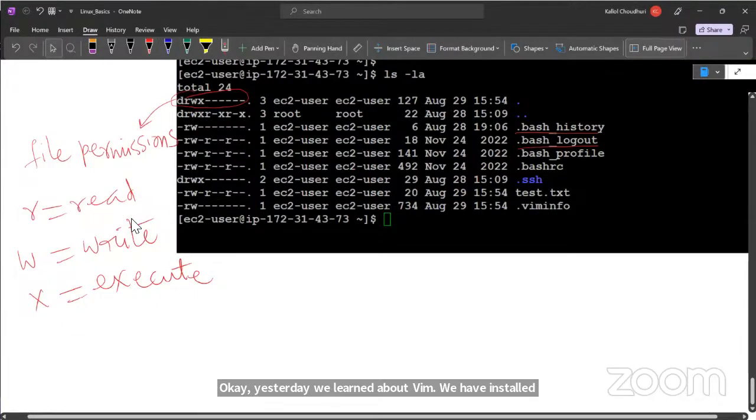Now, after that, the number here, 3, 1, 2, is the number of links to that file. Like in Windows, when we have desktop shortcuts, similarly in Linux they are called links. So how many links are there? The next one you see here is the actual owner of this file. In this case, the owner is ec2-user, the regular user.